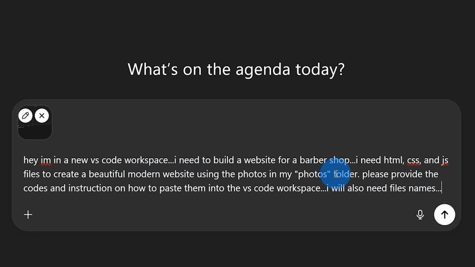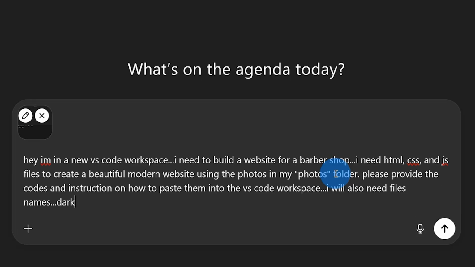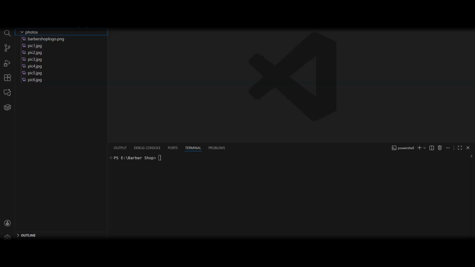So at this point, anything else that you want to say in your prompt about how you want your website to look, like if there's specific colors you want. So maybe for this we can say dark theme with vibrant photo gallery, use the logo because we have here a picture called barbershop logo.